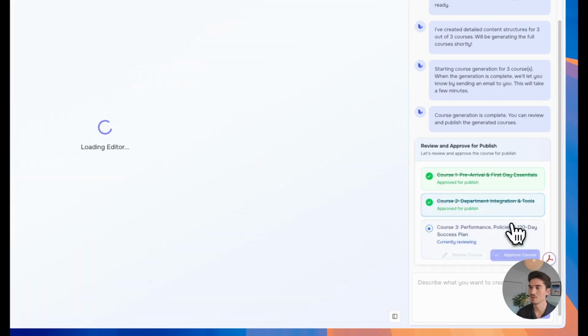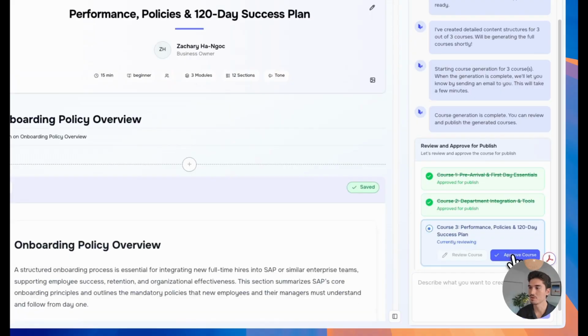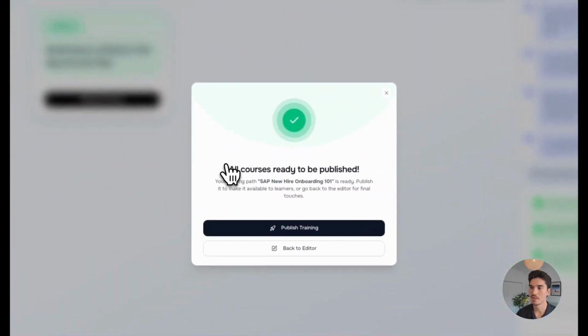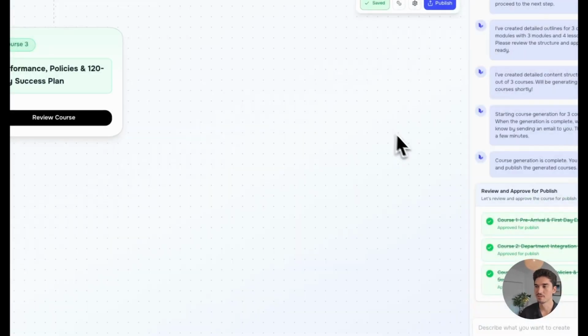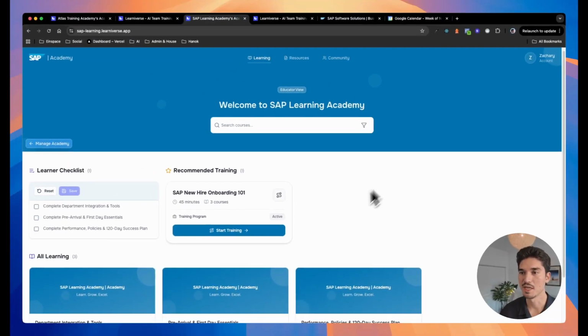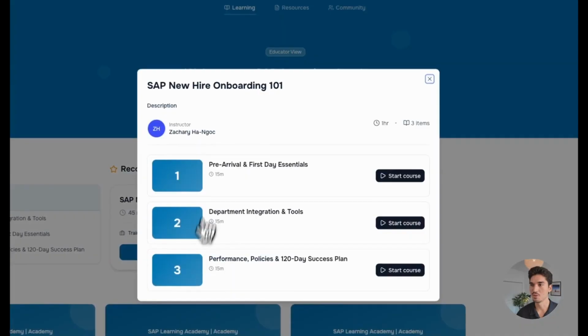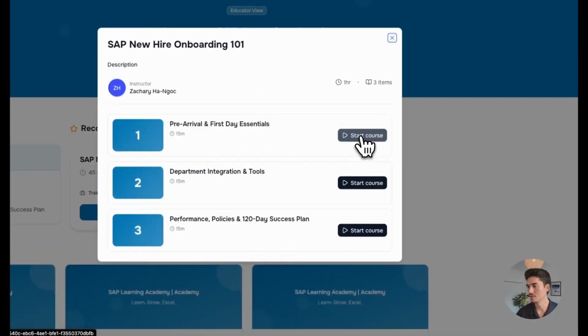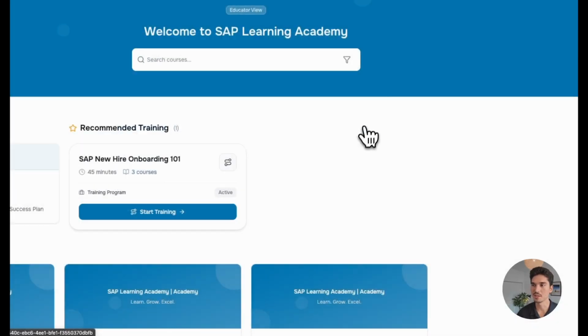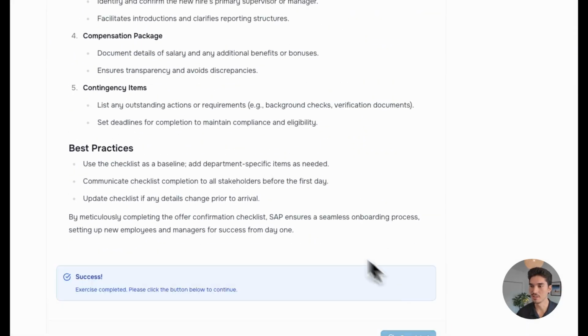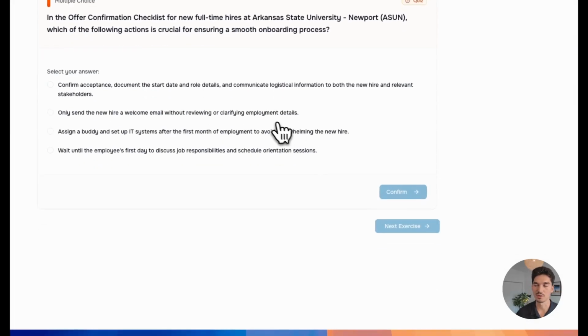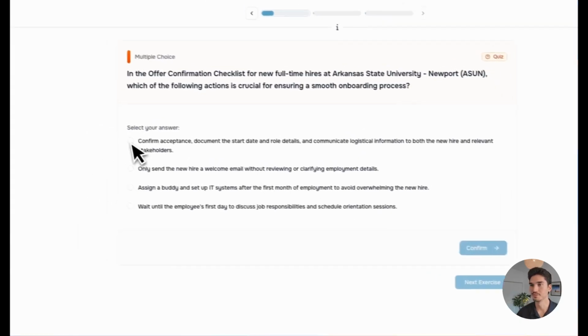Great, the second one looks good as well. And let's approve the third one. And then here we go. The training is fully ready to be published, and let's publish it to our academy. And here we go. We can see the training ready to be taken by your learners, and they can simply click on Start Course to start taking the interactive course and progress through the training.